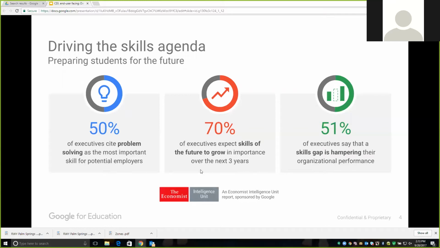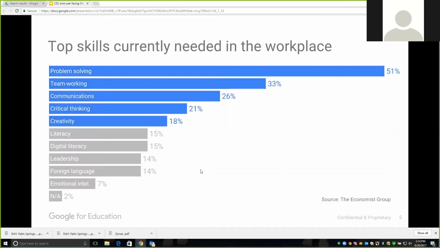But that's just a side note. All in all, based on that, Google did a research project with the Economist Intelligence Unit and studied the student to career readiness of kids and what top executives in North America were looking for when hiring these kids out of college or even out of high school in some cases. And the facts were outstanding. 51% of these executives said that there is a skills gap hampering their organizational performance because the kids did not have the proper skills needed to be successful.